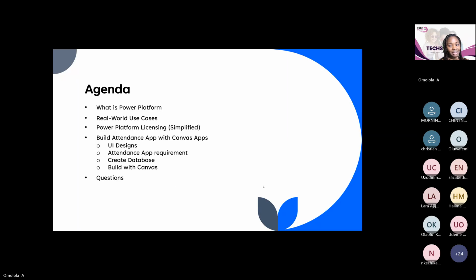So for the agenda, like I said, we're going to look at what Power Platform is. We'll look at real world use cases. We'll look at Power Platform licenses. Then we'll start building. When we start building, we'll start from the designs.